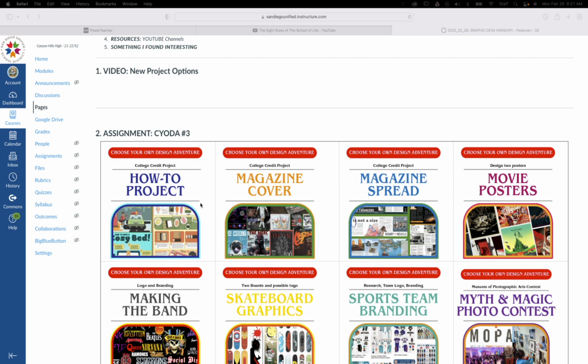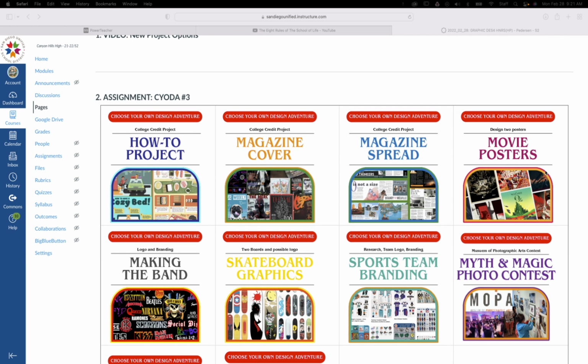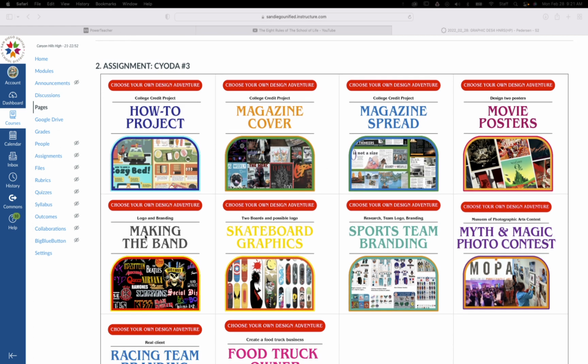Totally up to you. So, in addition to the how to, the magazine cover, and the magazine spread college projects, we still have the movie poster where you can make two movie posters, the band where you're making a logo and then developing the album cover and other materials.